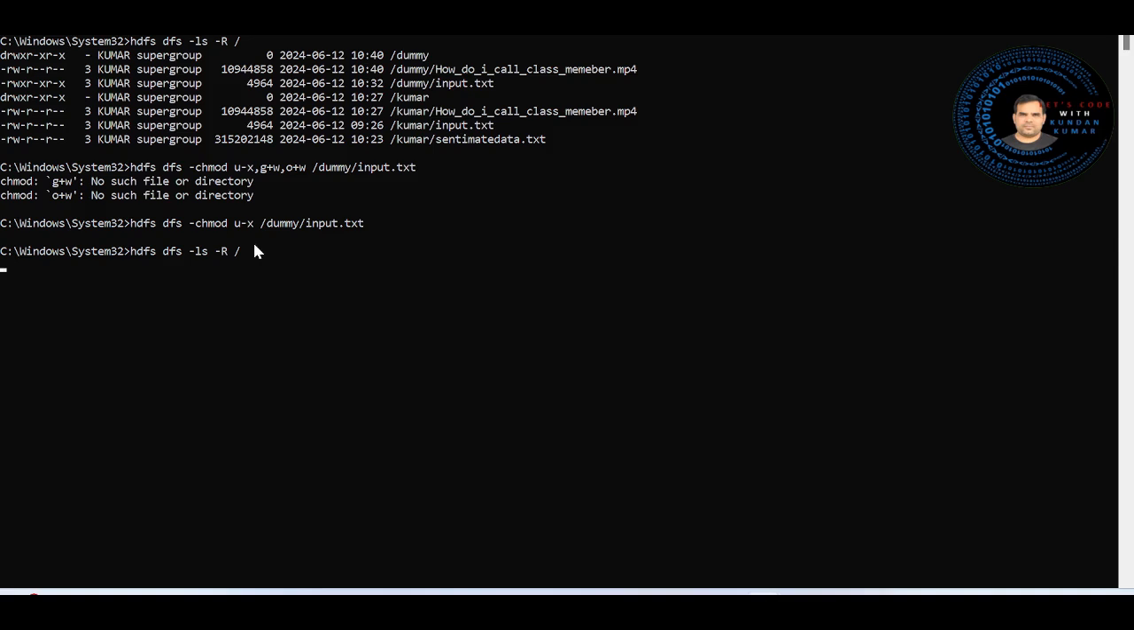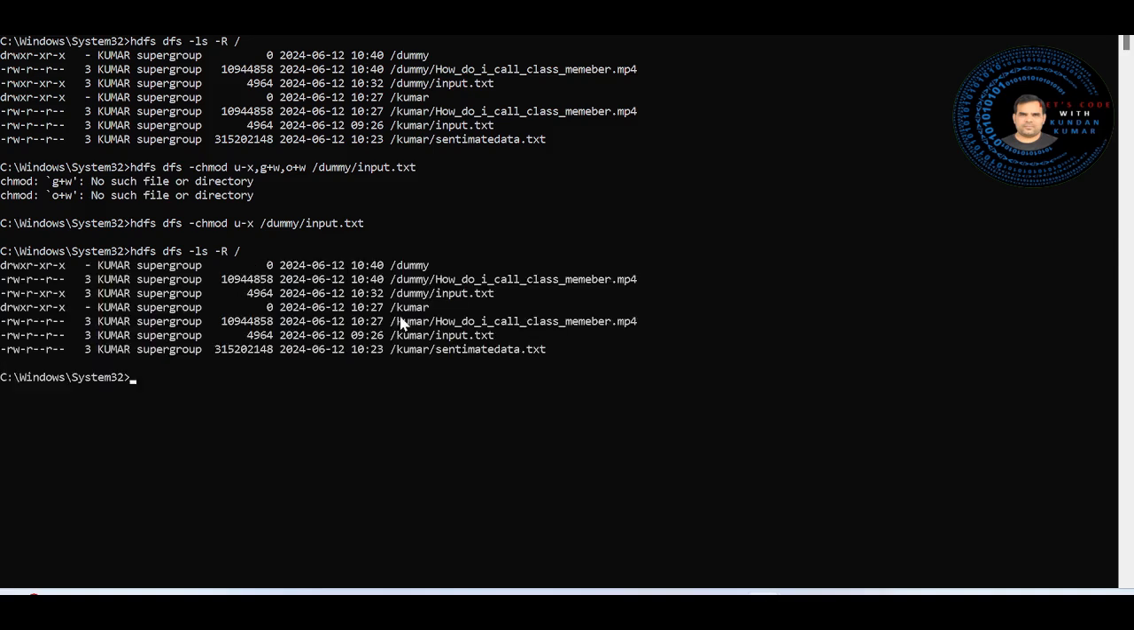Again, let me run this command and see whether it changes or not. So let me check here DFS and DFS here. We see, guys, we have removed the X here. Check it out. It has the input. They had X permission. Now we have removed the X permission here. Can you see here? We have removed the X permission.